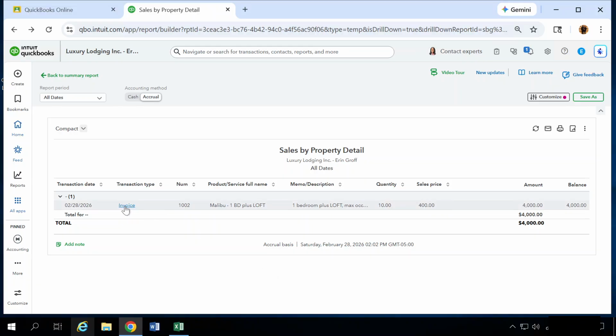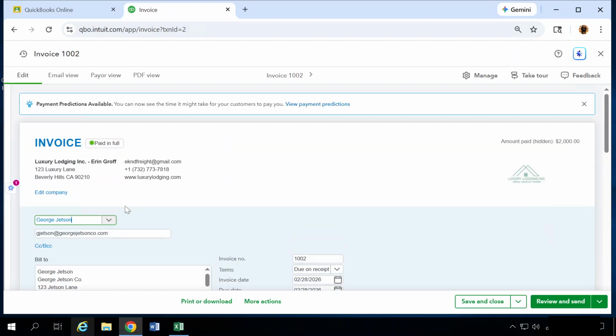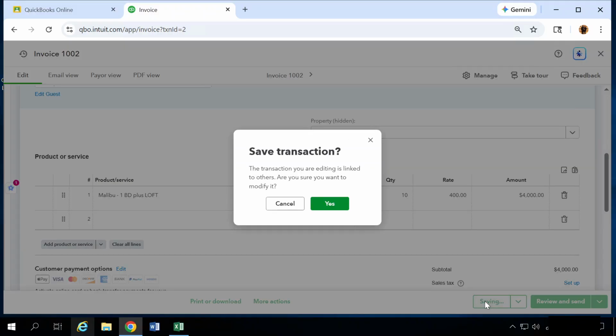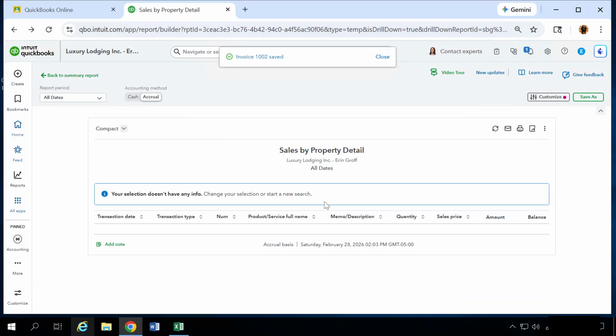So we're going to do the same for invoice number 1002. But for this particular one, this is going to be the California property. Select that, save and close. Brings us back to the report, and you can see now it's showing no transactions here.